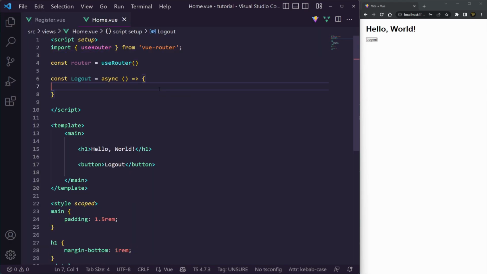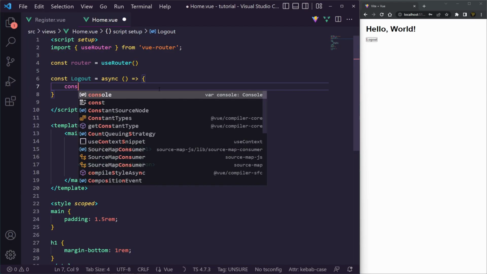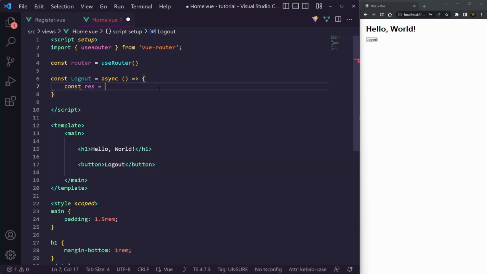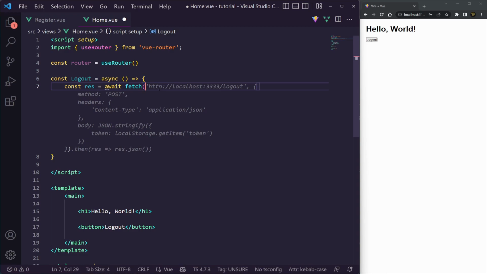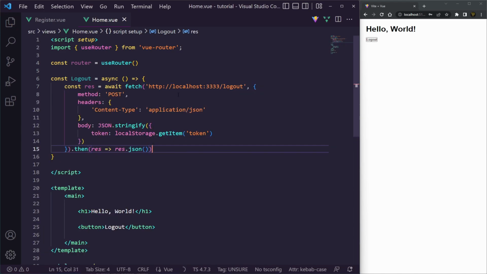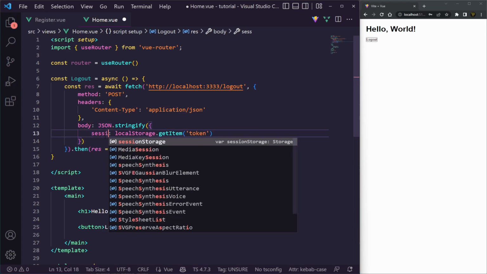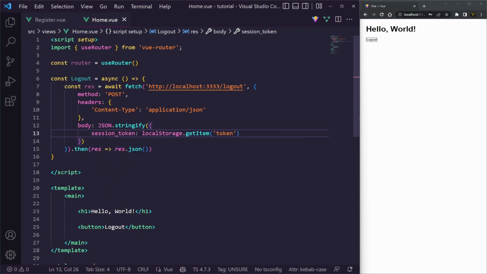There we go. Okay, and then inside of our logout function, we just want a constant called res, which is going to be equal to an await fetch, and we can just say http://localhost:3333/logout, and I'm not going to lie, that has everything we need in it anyway. So we're going to pass... we need to change this to say session token there, and we're going to get our token from the store. And there you go. So we've got our logout request here.